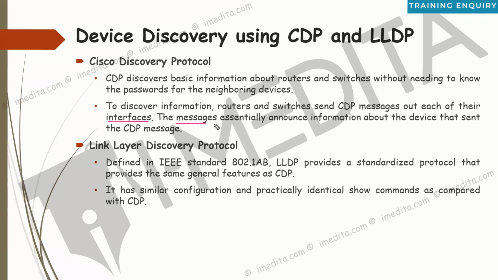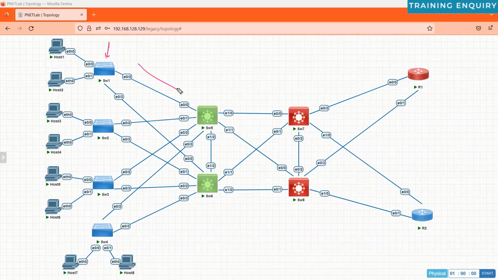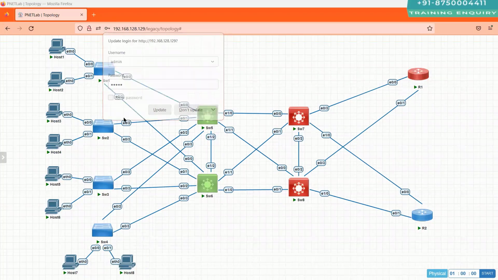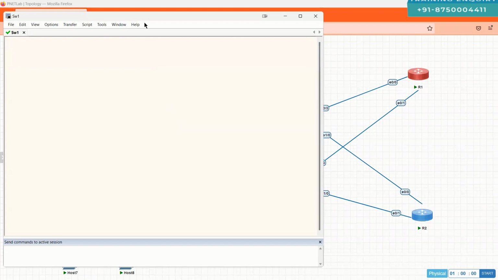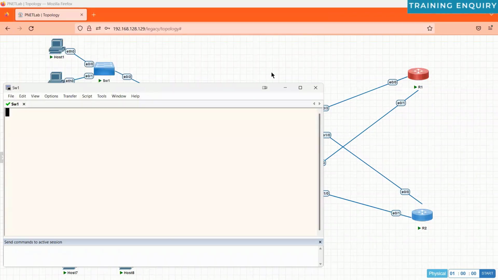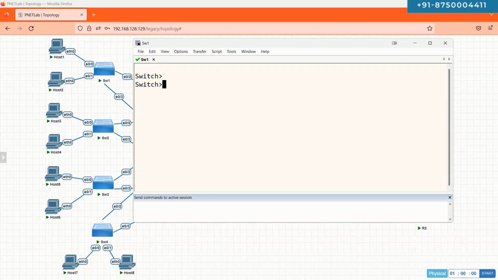This message announces the information about the device that sent it. So for example, in our topology, when the devices boot up, switch 1 is going to send a CDP message to all its neighboring devices, and it will receive CDP messages from all of them. Based on that, we can check on switch number 1 what the directly connected devices are. So I can open switch number 1 and see the information.